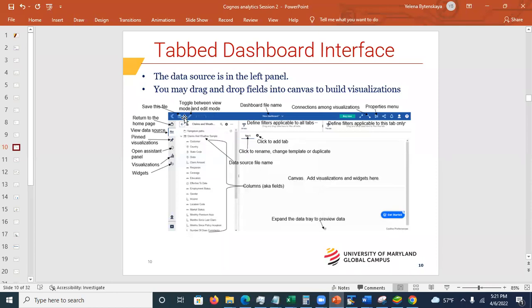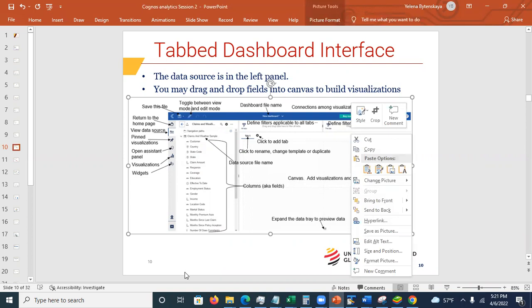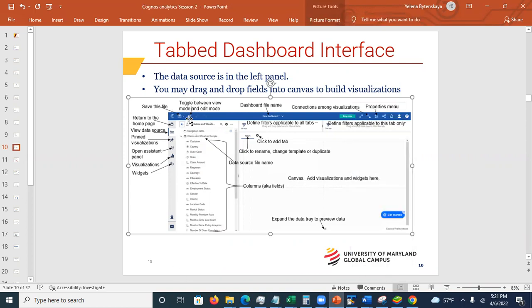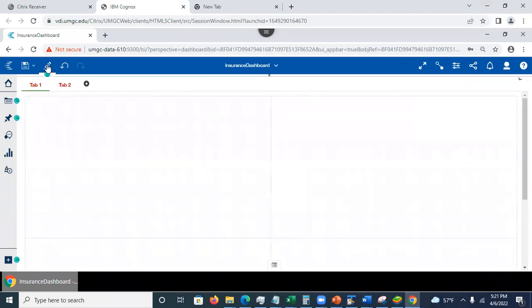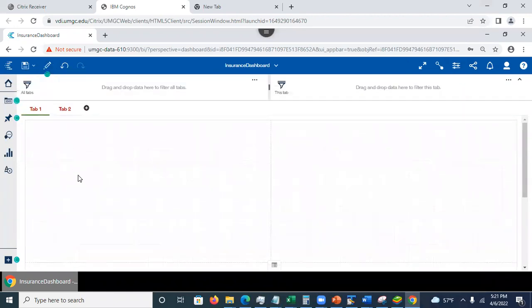Now, and you have also the pencil. I will be using it more later on. The pencil lets you go back and forth between edit mode and the preview mode, right? So now I'm in the preview mode. Well, like this, I'm in an edit mode, right?